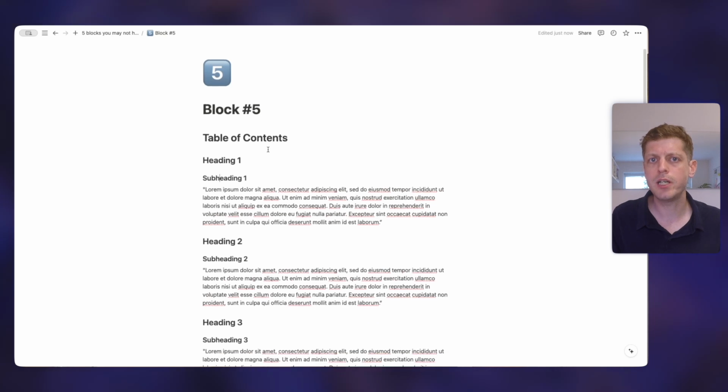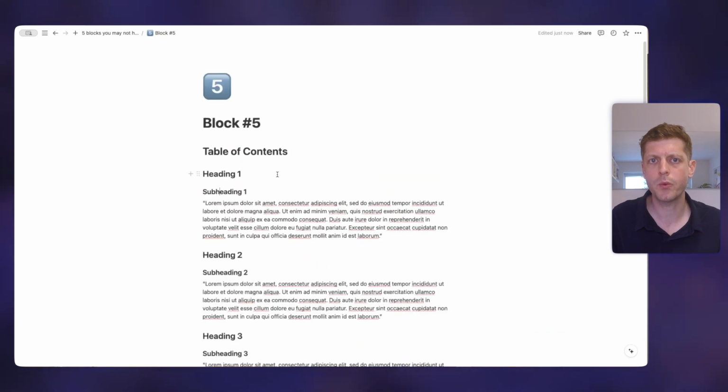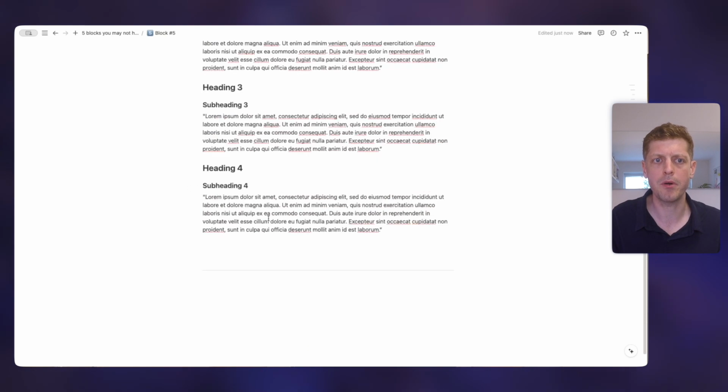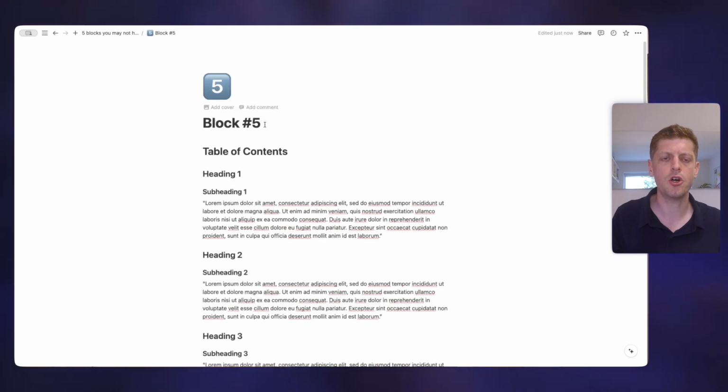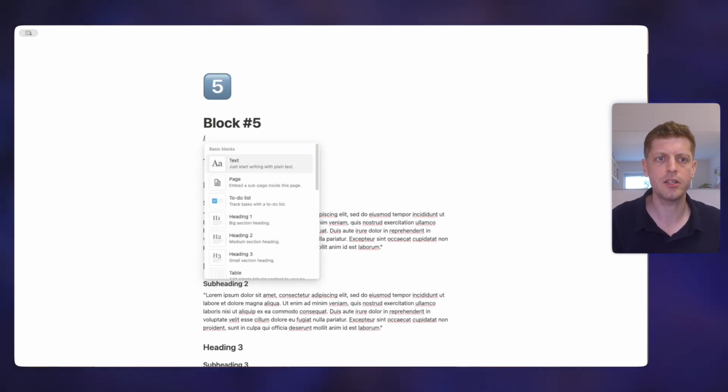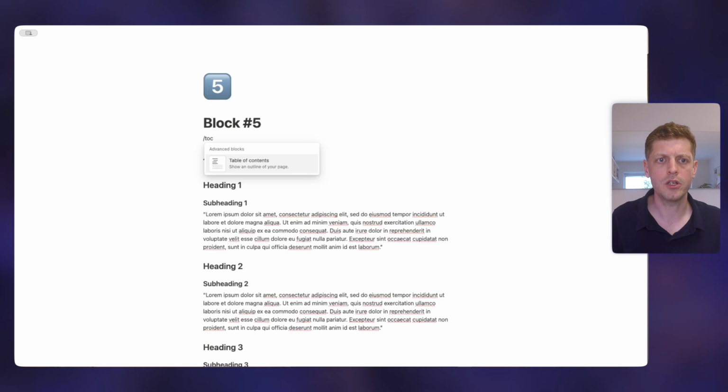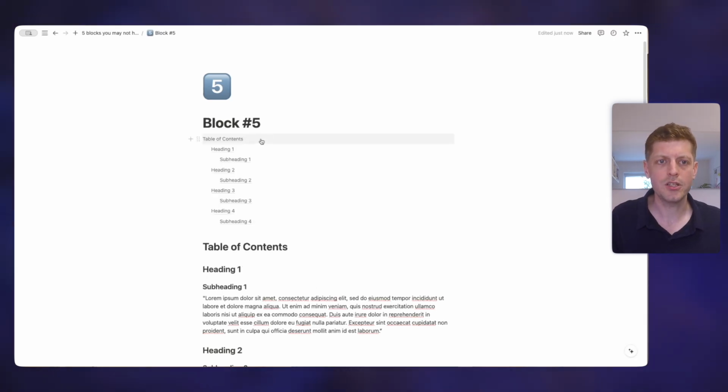But imagine that we had a really, really long page here. We wanted to be able to quickly jump to the right part of this page. So at the very top, if you just press forward slash and then either write table or TO, you can go to a table of contents. So if I add this in, straight away you can see now we've got a table of contents. Each of these are links. And the structure of this table of contents is based on the type of headings that we've got.